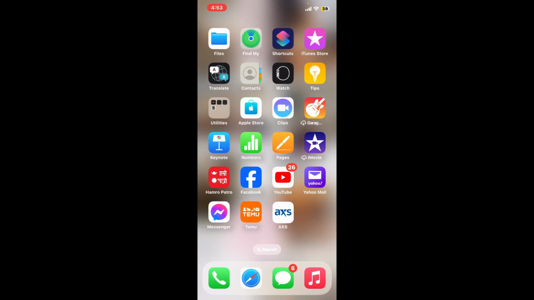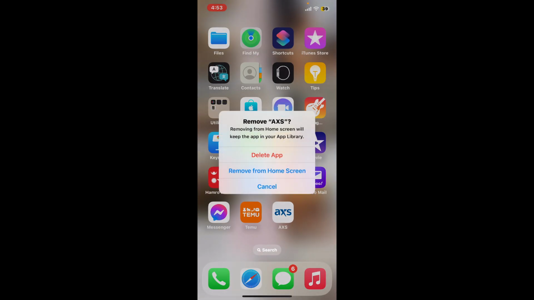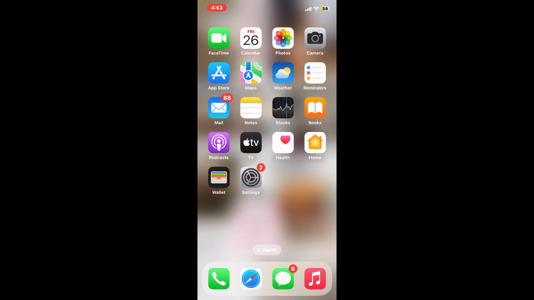If none of the solutions works, you can simply reinstall the application. From your app drawer, press and hold the AXS app and then tap on Remove App. Tap on Delete button twice in order to delete the app from your device. Once you uninstall the application, reinstall it again by going to your App Store or your Play Store.